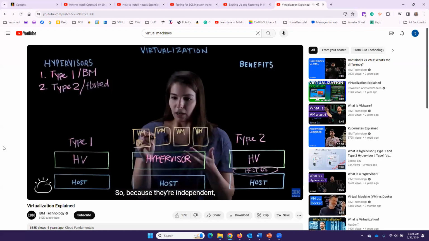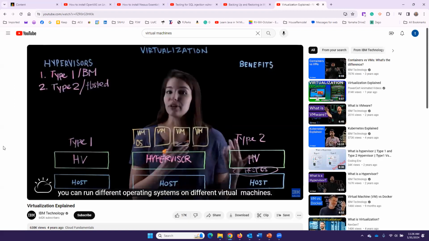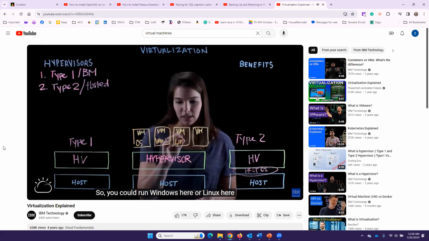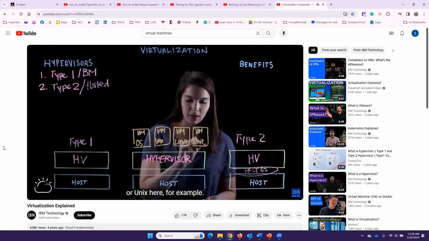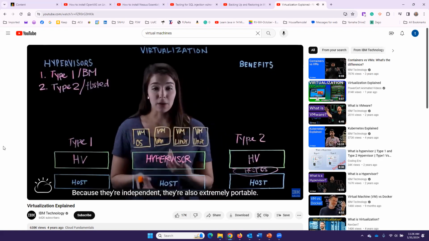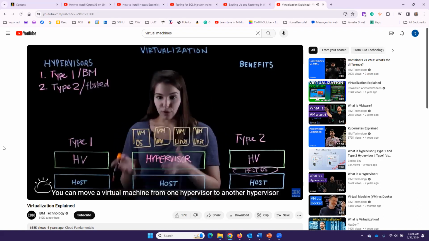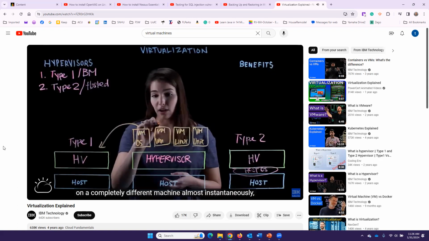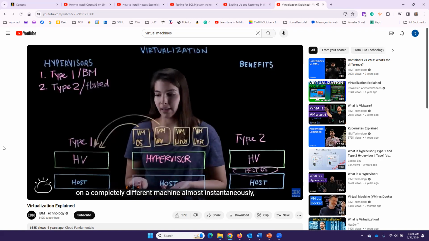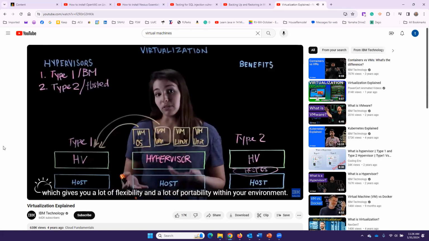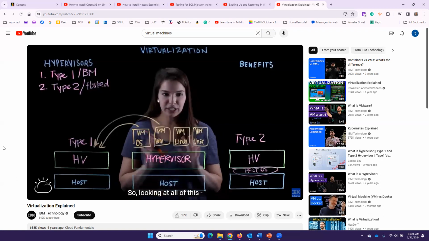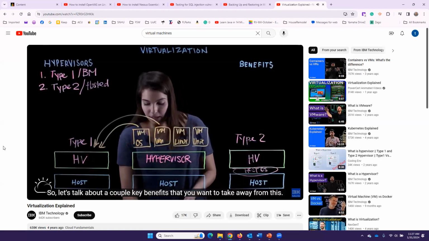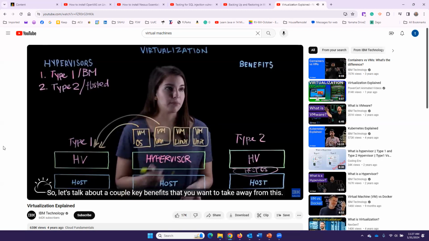Because they're independent, you can run different operating systems on different virtual machines. So you could run Windows here, or Linux here, or Unix here, for example. And because they're independent, they're also extremely portable. You can move a virtual machine from one hypervisor to another hypervisor on a completely different machine almost instantaneously, which gives you a lot of flexibility and a lot of portability within your environment. So looking at all of this, this is the core of virtualization as a process. So let's talk about a couple key benefits that you want to take away from this.